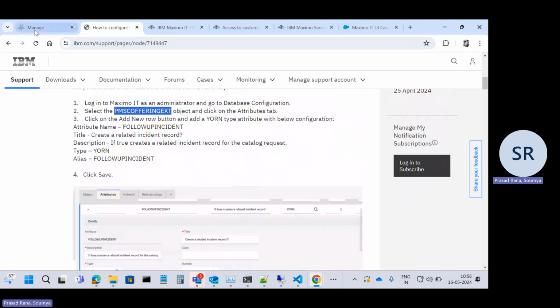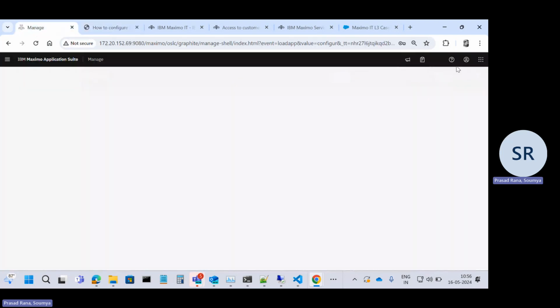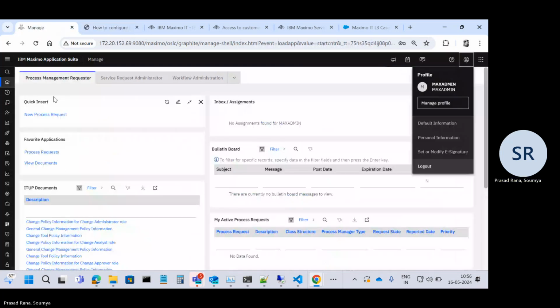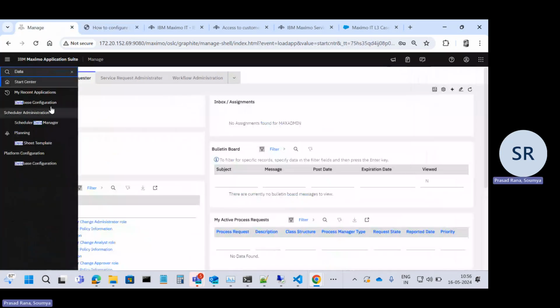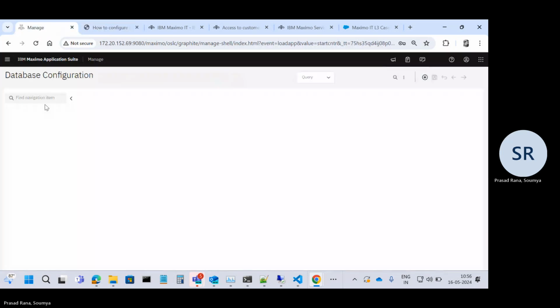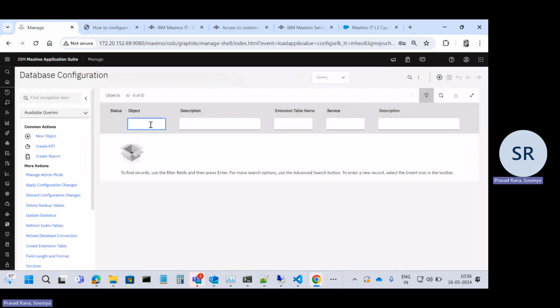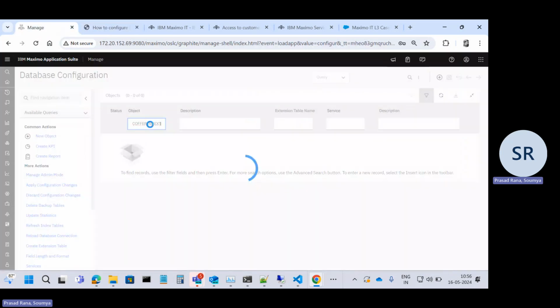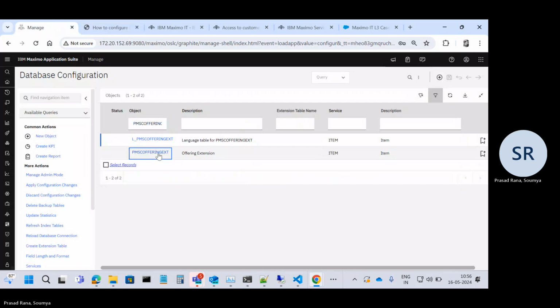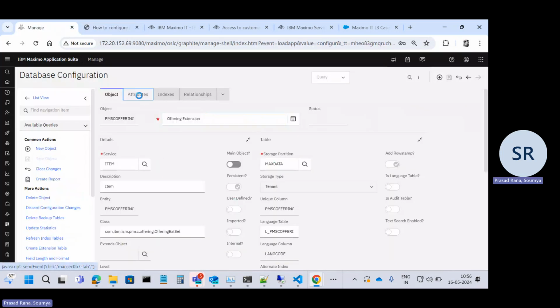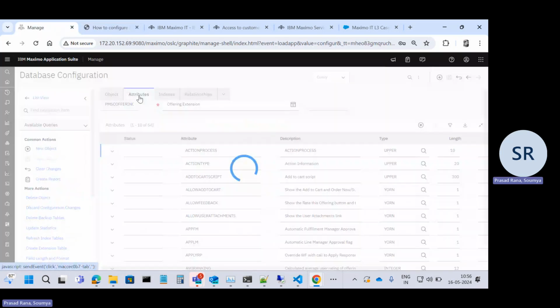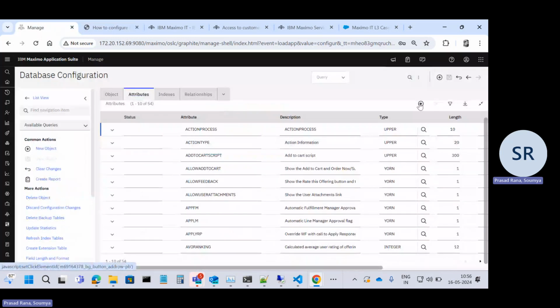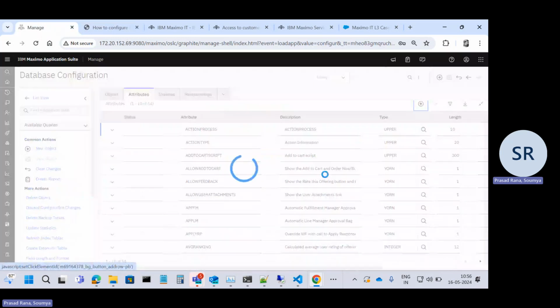Okay, so just log into your Maximo IT environment as Maximo administrator. I have logged in as maxadmin here. Let me go to the database configuration application. Once you reach the configuration application, you can filter for this object, the PMSC offering extension object. Now go to the attribute section, and here we need to add a new attribute with the given details.